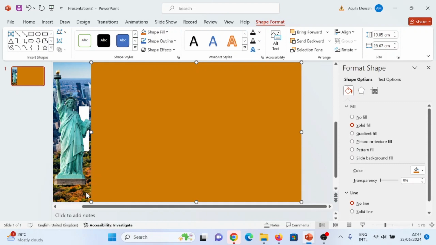Now hold Ctrl Shift and move this, duplicate this element and resize it to be small like this. Now rotate it and move it in like this.